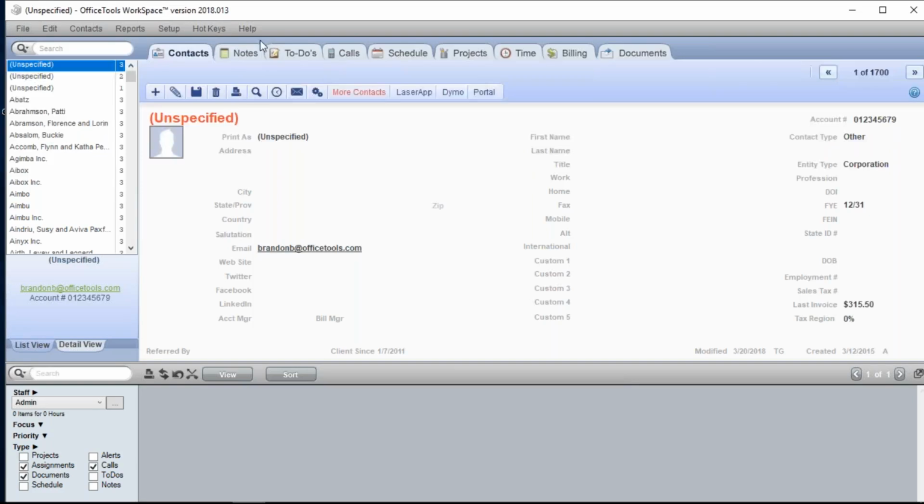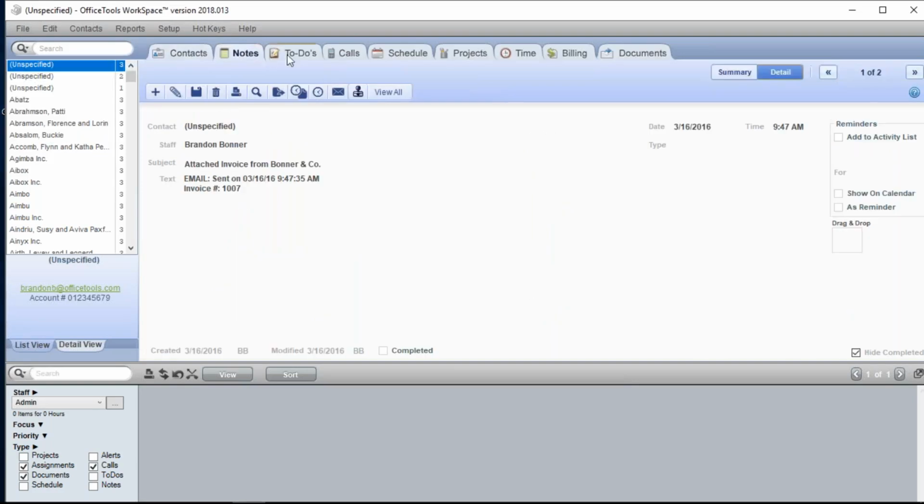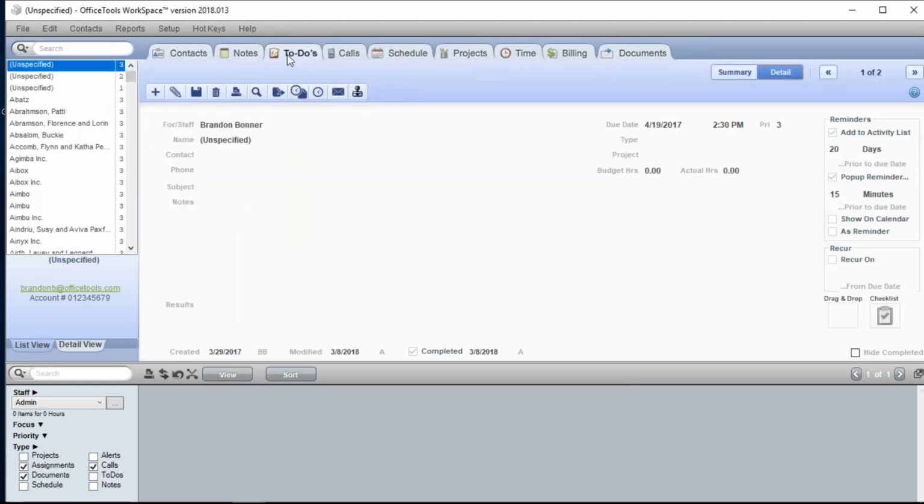First and foremost, if you guys go to your Notes tab or your To-Dos tab, you guys should see that you have a button that looks like this, and it has a clock and a little paper behind that clock, and you can see it says Create Time Card.